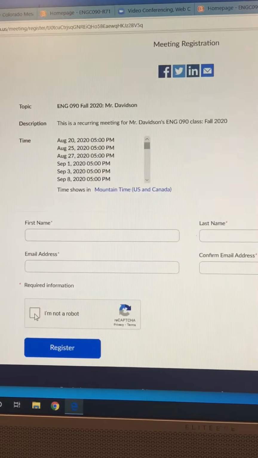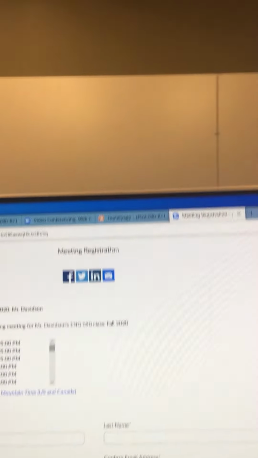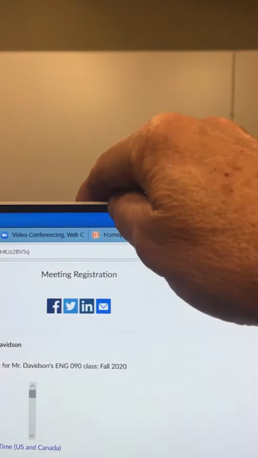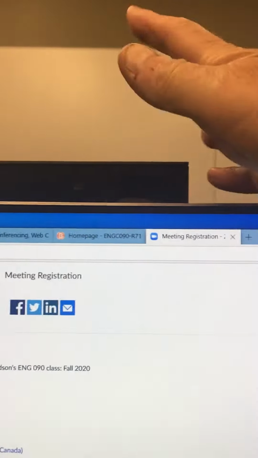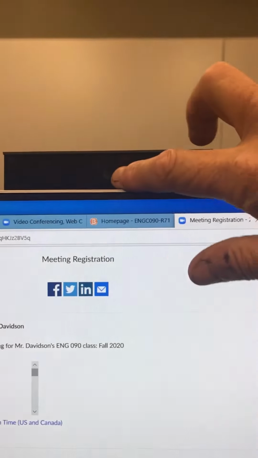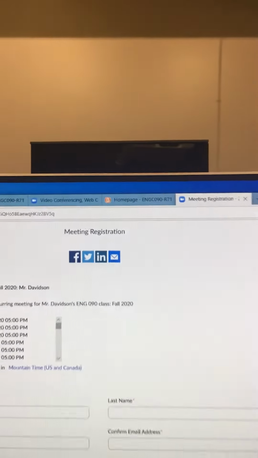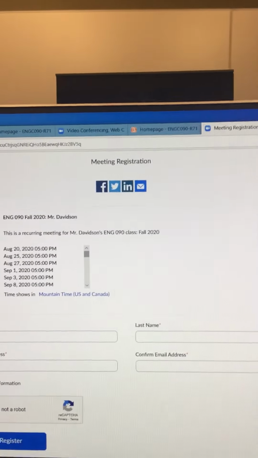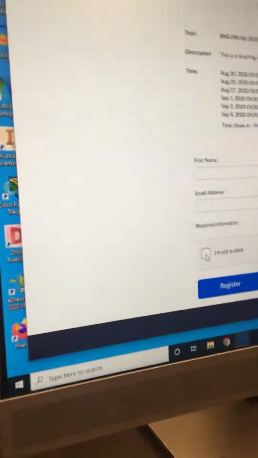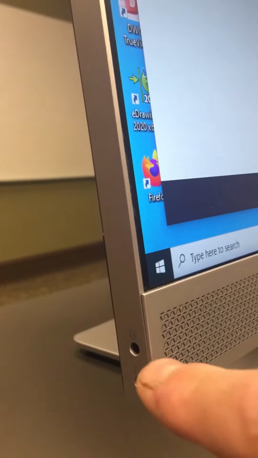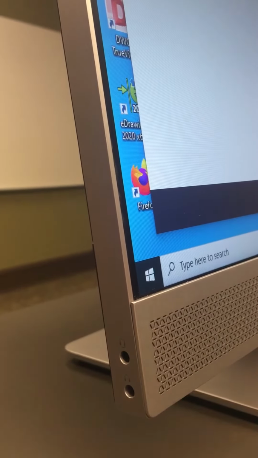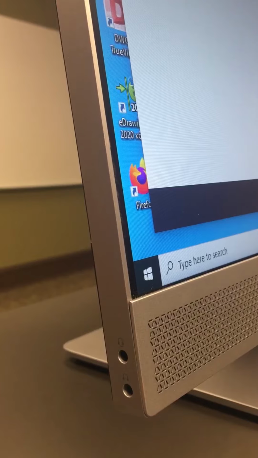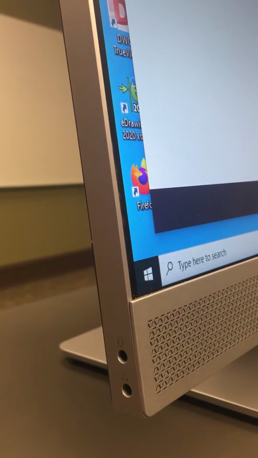So you'll go ahead and do that, and once you're in the Zoom meeting, you look up here at the top of the computer. At the top of the computer, there's a little pop-up, and there's a webcam right there. So once you've joined the Zoom meeting, you'll be able to see me, and I'll be able to see you once you're registered. Then, at the bottom of the computer, on the side, there are two holes where you put your earbuds. And that's how we can communicate. That's how you can hear without bothering other people. And that's how we can communicate back and forth.